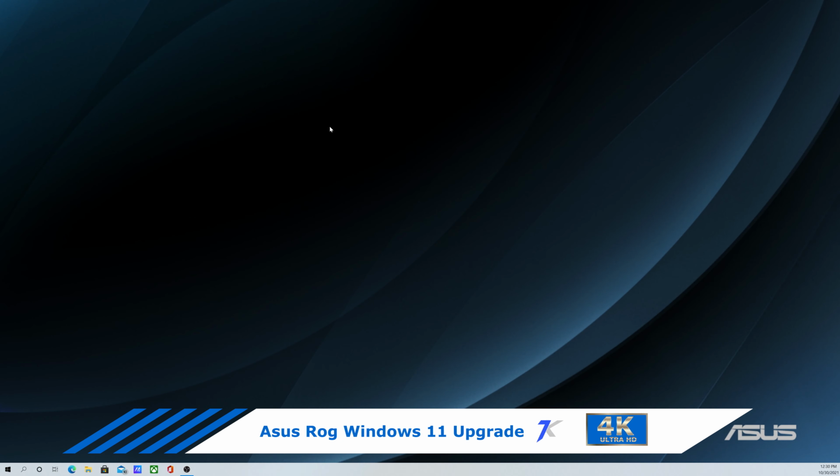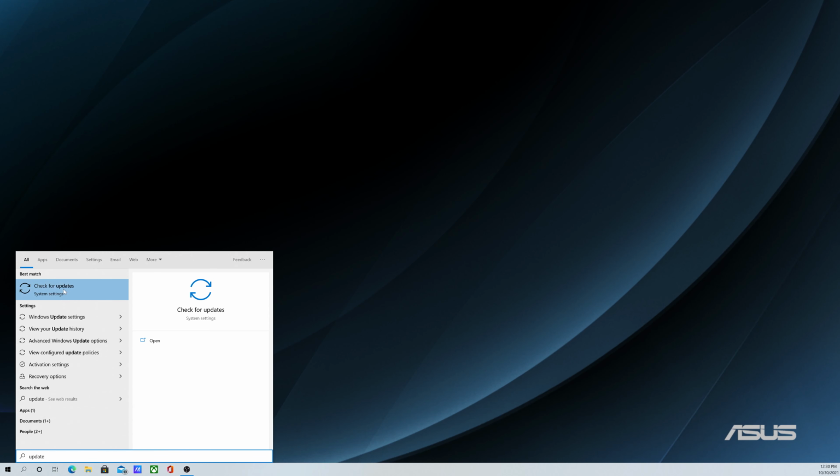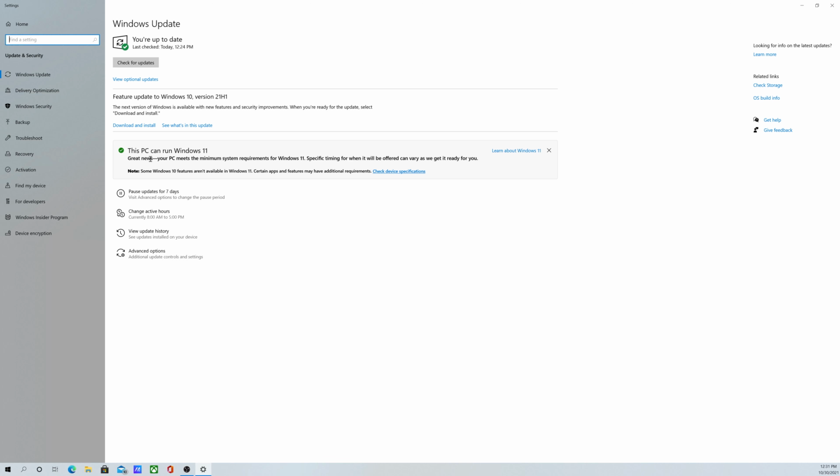Today I'm updating the Asus ROG laptop from Windows 10 to Windows 11. So I'm going to search for update, go to check for updates. It says this PC meets the minimum requirements for Windows 11. So let's download and install.